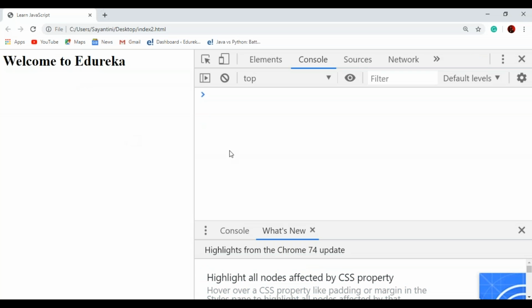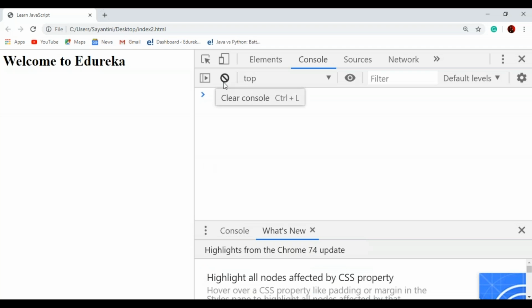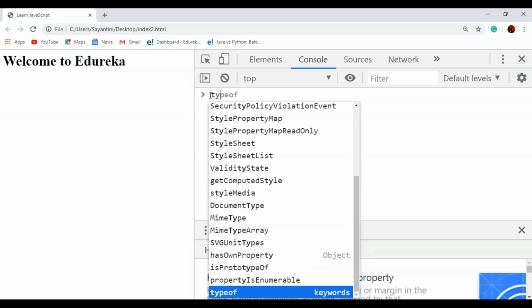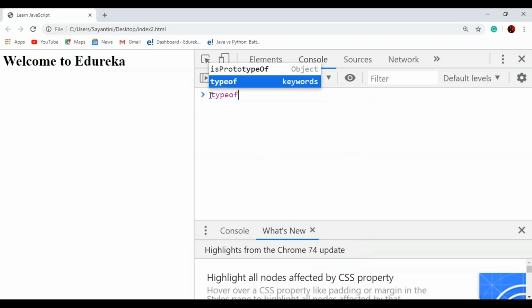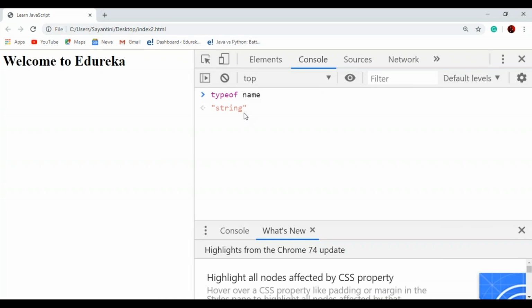Now once I refresh it, I have not given any console here, so there's no output in my console. But you can always check the type of your literals here. What I have to do is just type typeof, and if I want to check the type of my variable name, I can just give name and it shows me string. Here I have my name as Edureka, which is a string literal. This is exactly the value it is showing me here, that is, the type of my name is string.